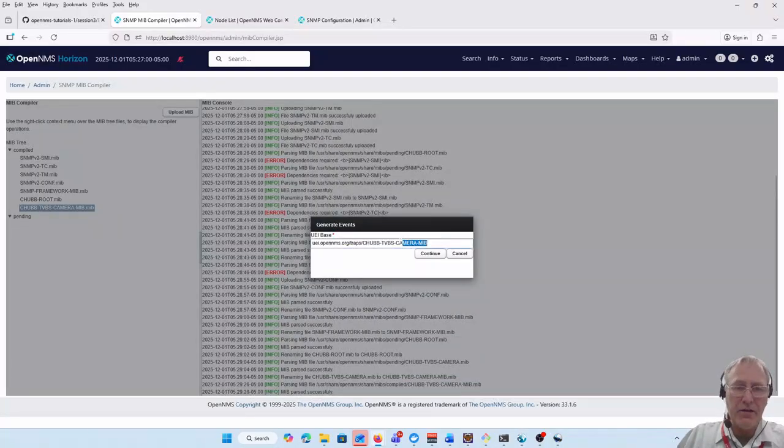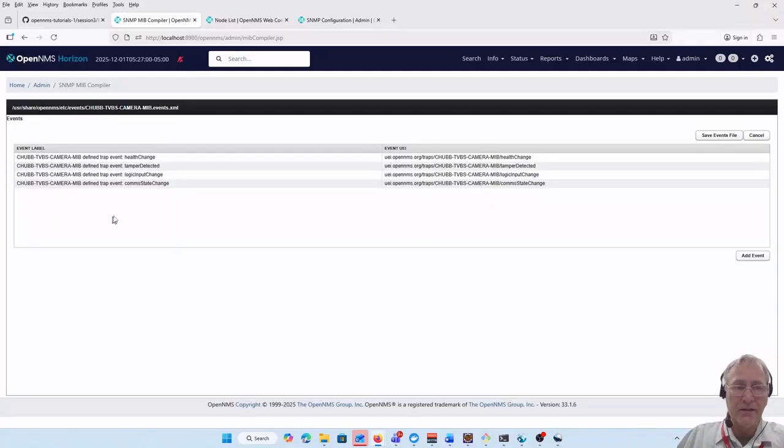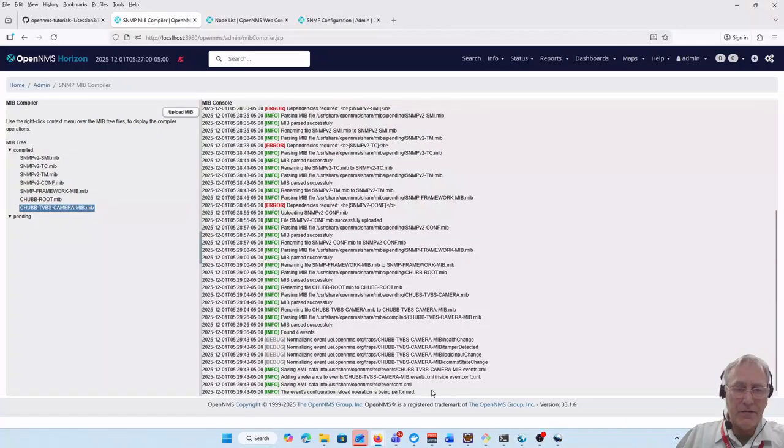And you can see that you can choose the UEI that you're going to use as a base, but this is a perfectly sensible UEI, Chubb TBBS camera MIB. I'm just going to continue with that as the base. And you can see that this particular MIB has got 4 events defined, and I'm just going to save the events file. And you'll see at the bottom here that eventconf.xml has been saved, and the Chubb TVBS camera MIB events.xml have also been saved inside the system.